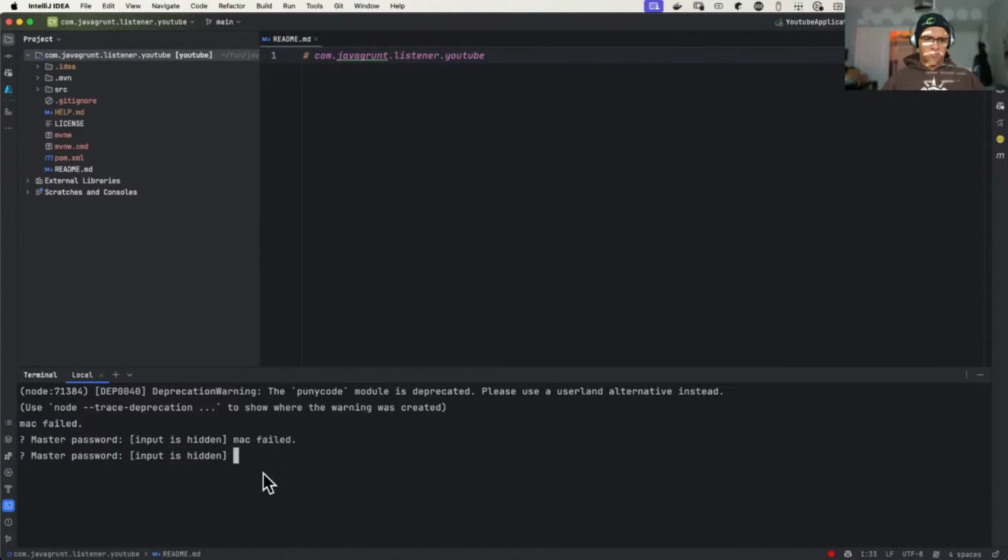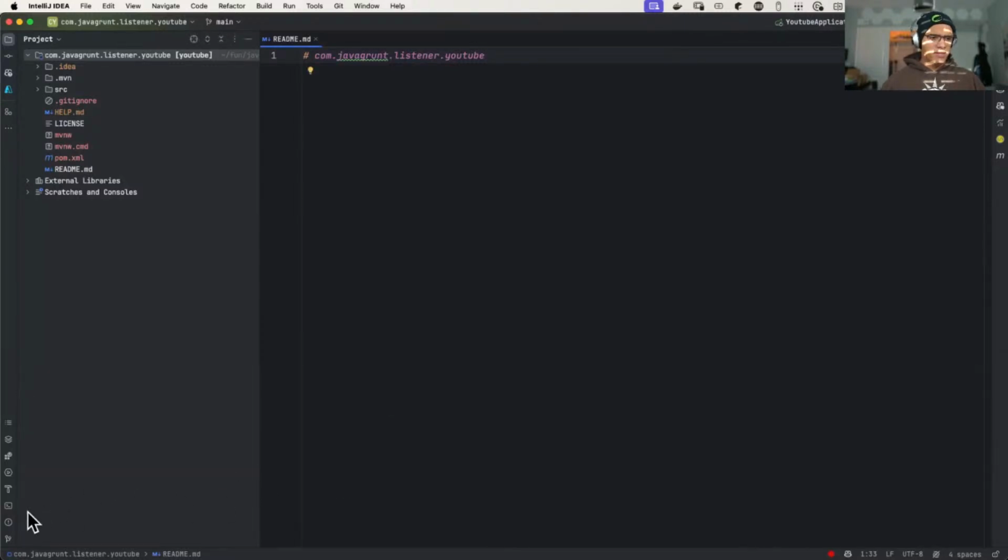Does that work? Why did it say unloading? I don't like that. Something didn't happen right there.